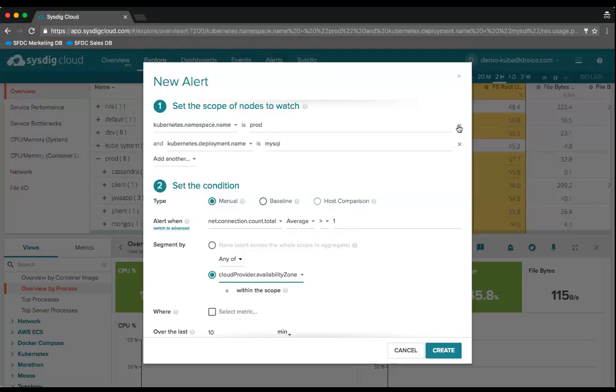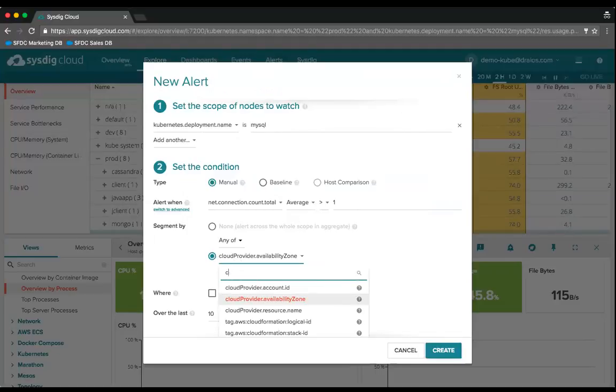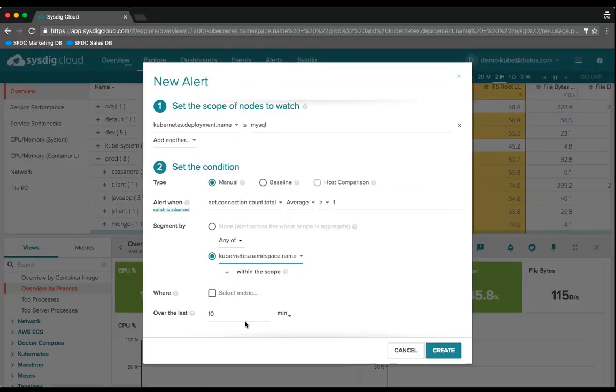Similarly, if I was interested in MySQL across everything, not just prod, I might kill that and now say, in this case, I would do it across my namespace. So now I've created one alert for MySQL that runs across dev and one that runs across prod.